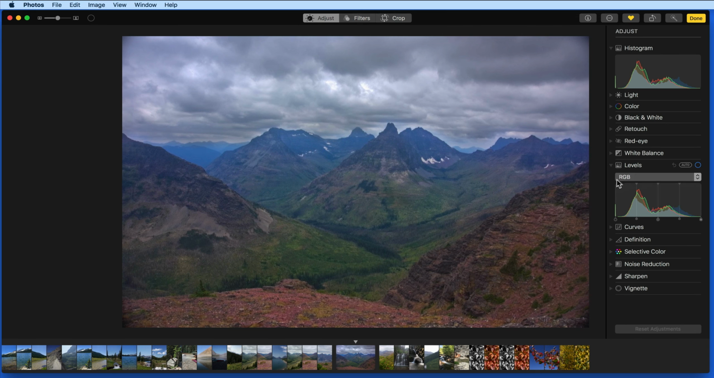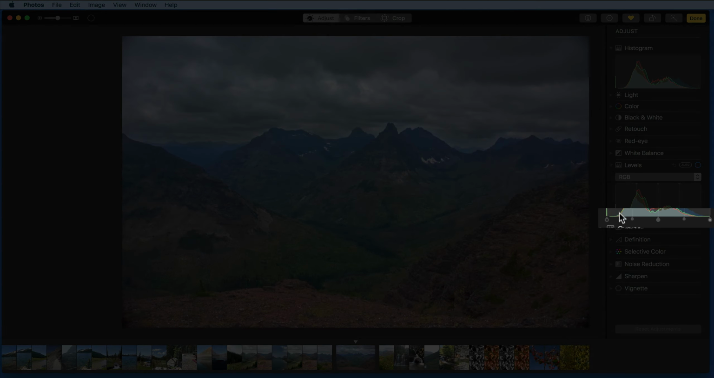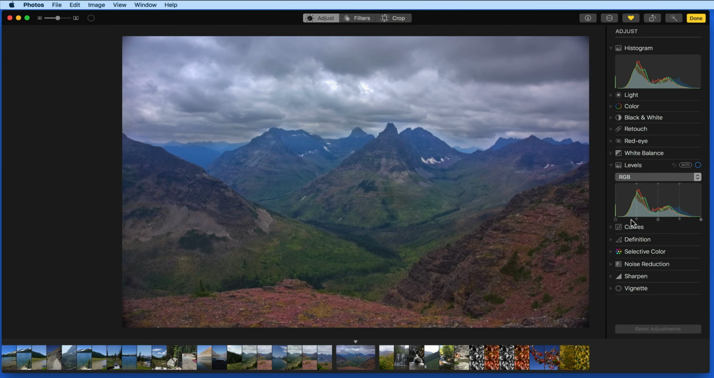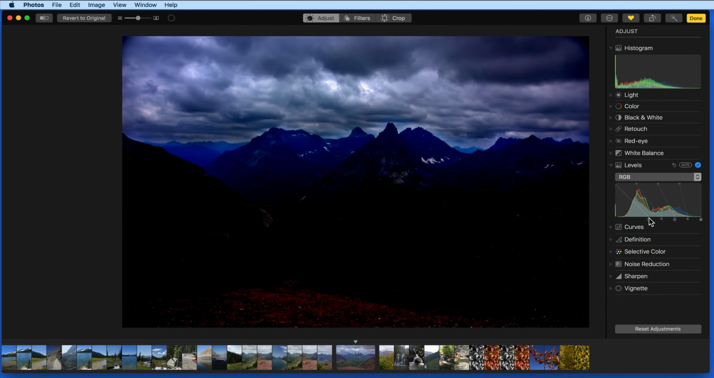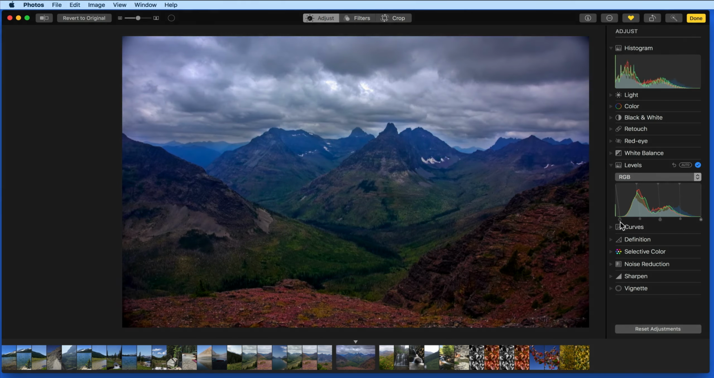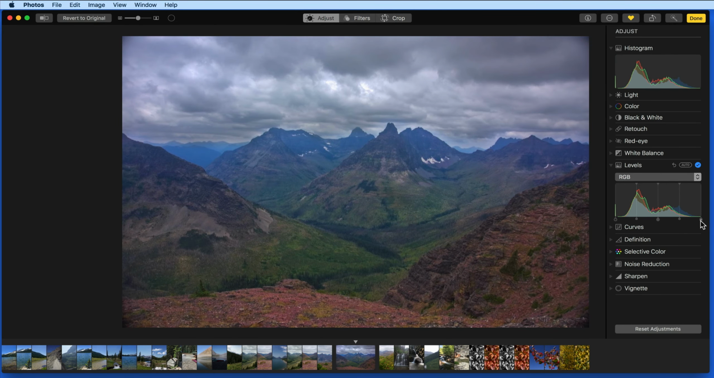We're going to start with RGB selected, and as I mouse over the histogram, we get 4 main control points. From left to right, there are black point, shadows, midtones, highlights, and white point. So if I drag the black point in, the amount of areas that are pure black in the image is going to increase. Move the white point in, and the amount of pure white in the image increases.